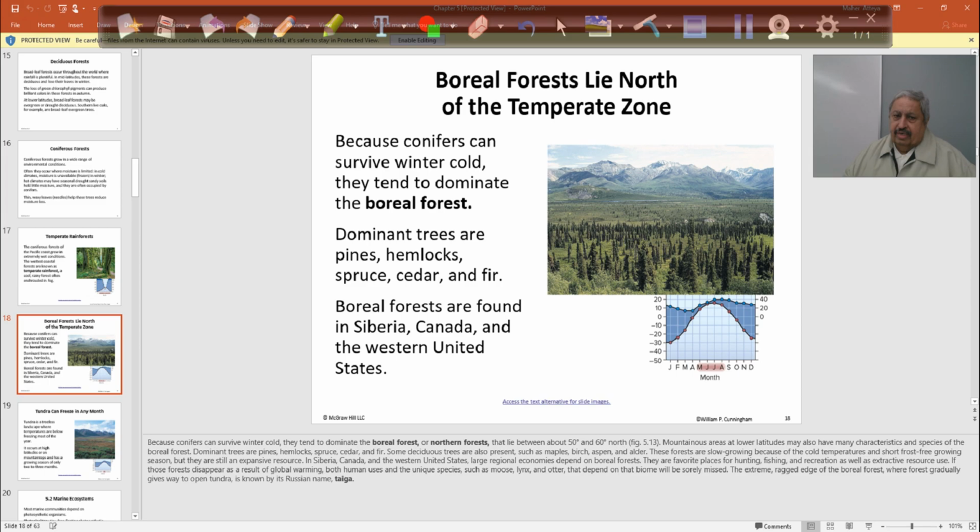Because conifers can survive winter cold, they tend to dominate the boreal forest, which is mostly pine-type trees. Dominant trees are pines, as I said, hemlocks, spruce, cedars, and fir. Boreal forests are found in Siberia, Canada, and the western United States.